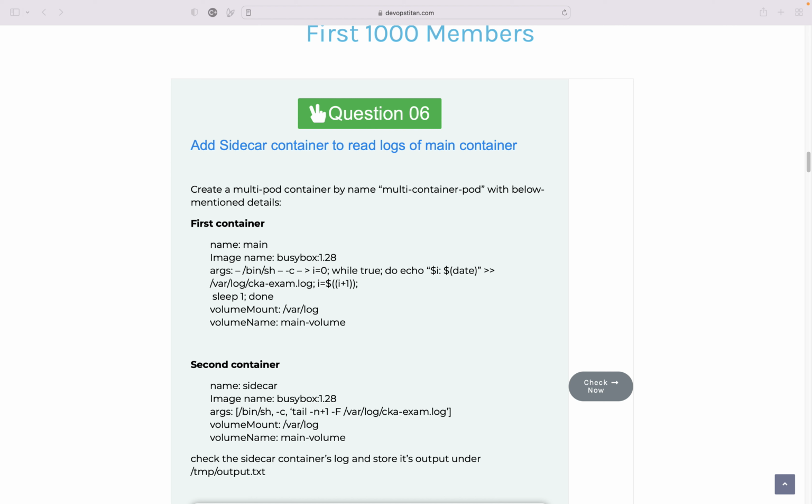The pod image and other criteria are defined here. This is the first container. The name of the container should be main. The image name is busybox, and the busybox version is given. They have defined the argument which you need to pass inside that container. Basically it's a command. Then there is a volume mount. You need to mount this volume inside your container, and the volume mount name is main volume. It can be anything, depending upon what the question has asked you to create.